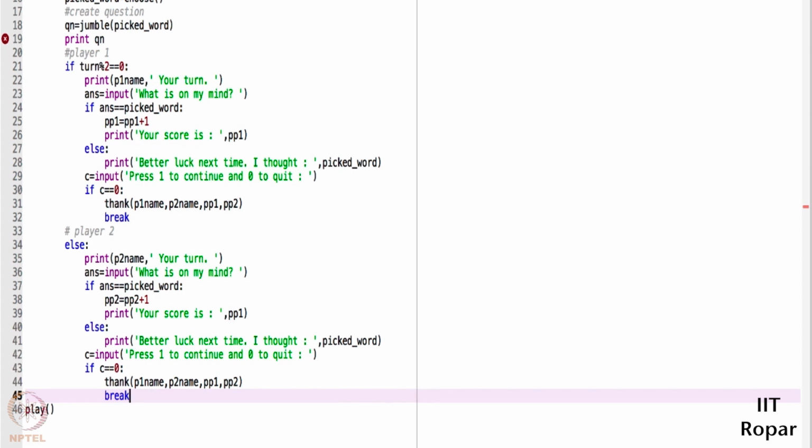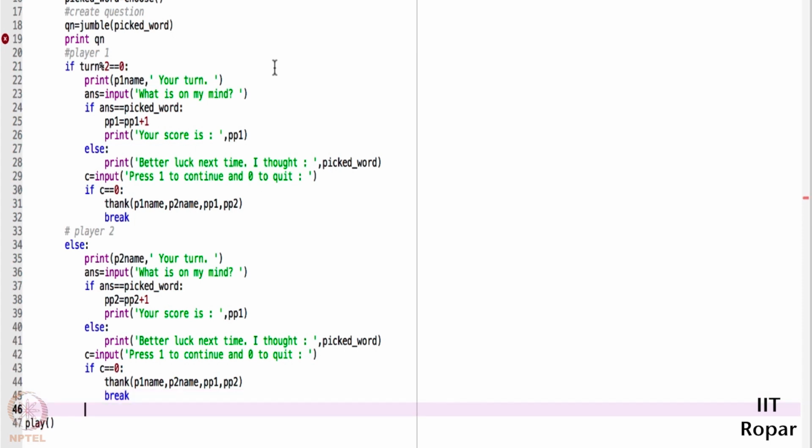I said there are some missing gaps in the previous video. I hope you would have sensed the gap. Let us try fixing it. If you would see here, the turn value is initialized to 0. Then if it is even, it is player 1's turn, odd is player 2's turn. But where have I updated the value of turn? I haven't. So that should be done. That is a missing gap here.